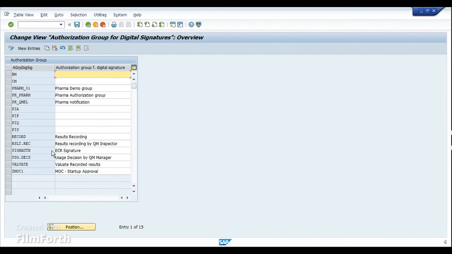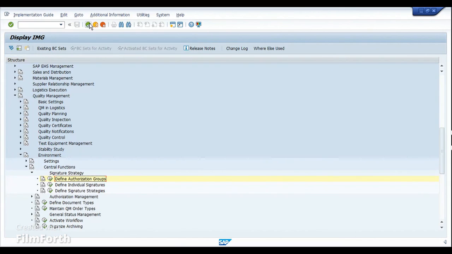So the entire process of performing the result recording by one user and the usage decision by a different user is controlled by these authorization groups for the result recording and the usage decision. So if the manager should have access to both result recording and UD, he should be assigned these two authorization groups. Whereas the quality inspector or the operator will only have one authorization group, right? And accordingly the transactions will be limited to his role. This is one example of the quality management or the inspection process.